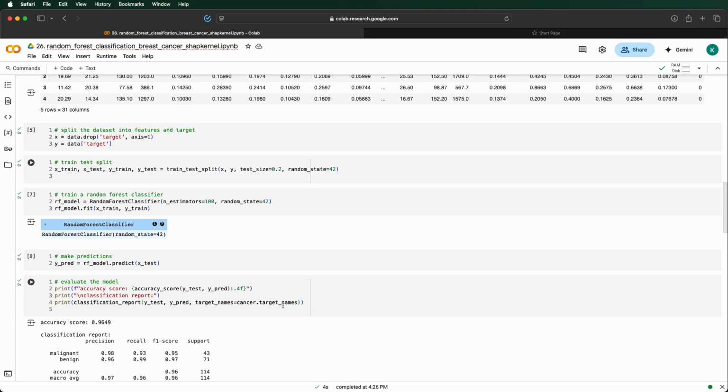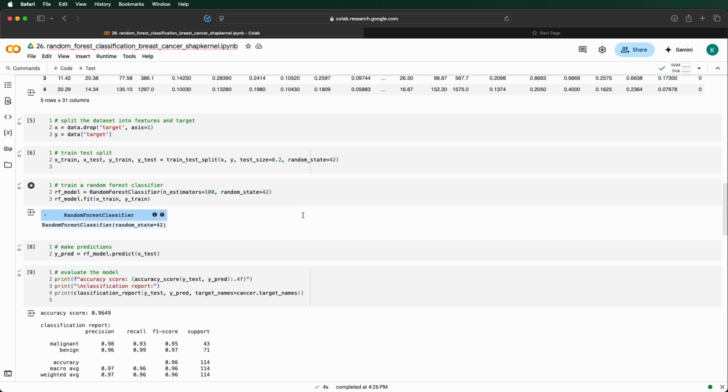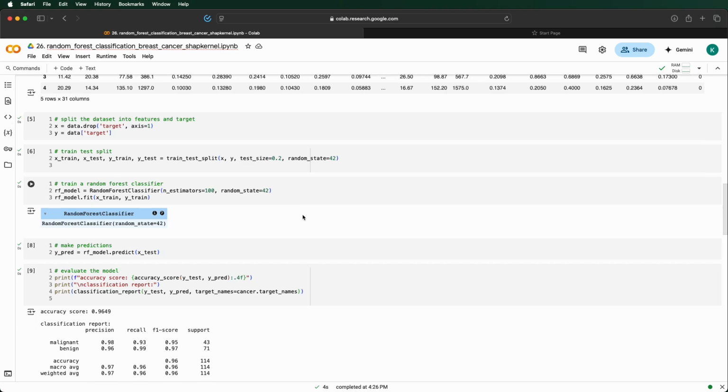I initialize a RandomForestClassifier from sklearn with n_estimators equals 100 and random_state 42. Random forest classification is an ensemble method that builds multiple decision trees, 100 in our case, each trained on a random subset of the data and features. It aggregates their predictions through majority voting to classify outcomes, reducing overfitting and improving accuracy, making it ideal for classification tasks like diagnosing breast cancer, where features may have complex, nonlinear relationships with the target.